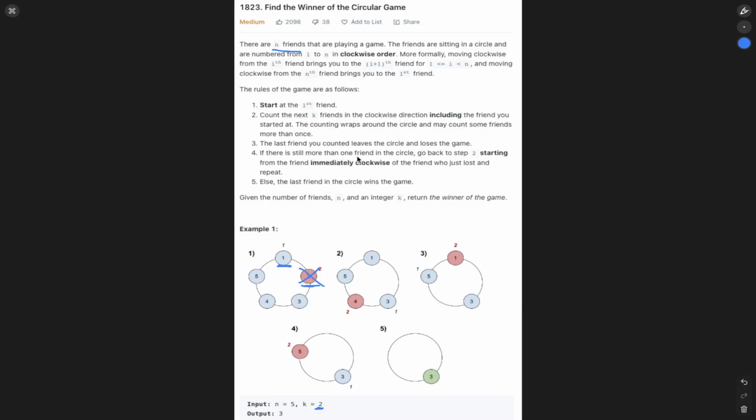If there is still more than one friend in the circle, go back to step 2, starting from the friend immediately clockwise. So now we're at friend 3. We move k positions and we also count the first friend. So we move from here to here and we delete this friend. So we remove this friend from the game. Then we start at 5. We count k elements. So 1, 2. We delete this one. We move clockwise. So we're at 3. We start the count. 1, 2. We delete this friend and then we are left with a winner.